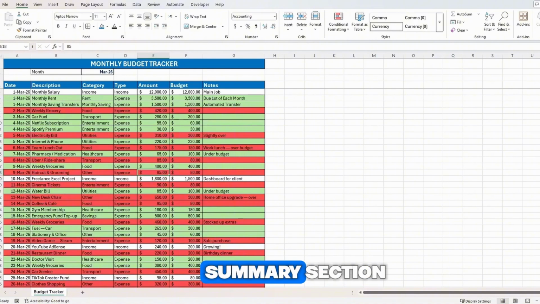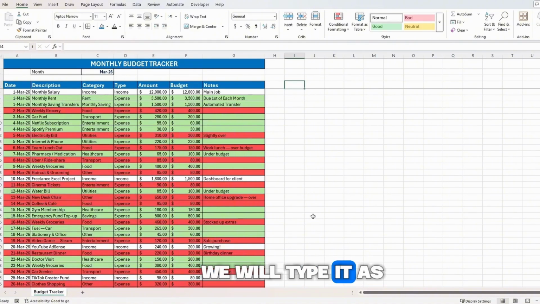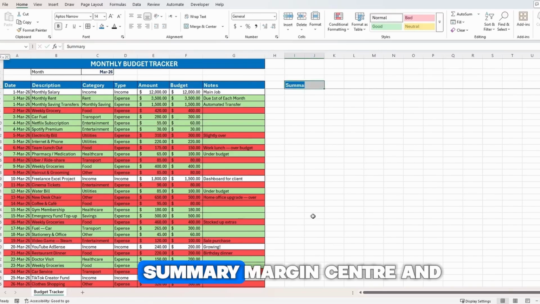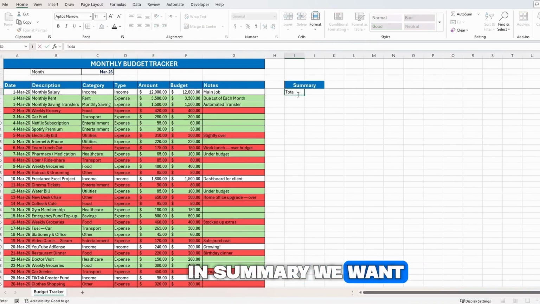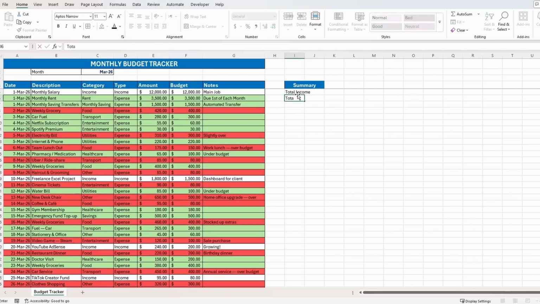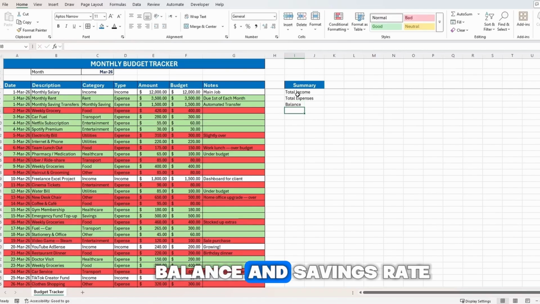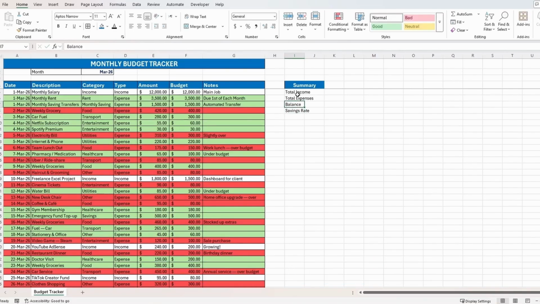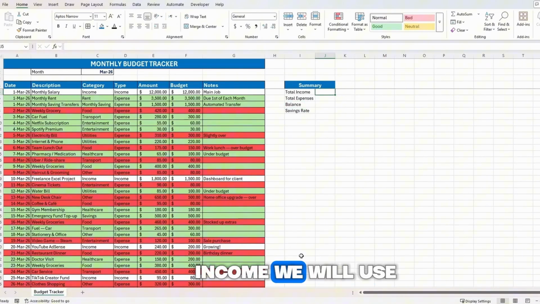Now let's build a summary section, the part that ties everything together. We will type it as summary, margin center, and in summary we want total income, total expenses, balance, and savings rate.